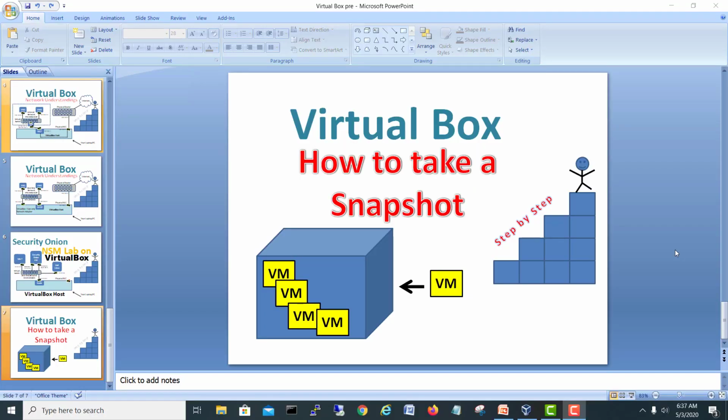Hi guys, my name is Mohammad Shehzad, and today we are going to see how we can create a snapshot in VirtualBox.